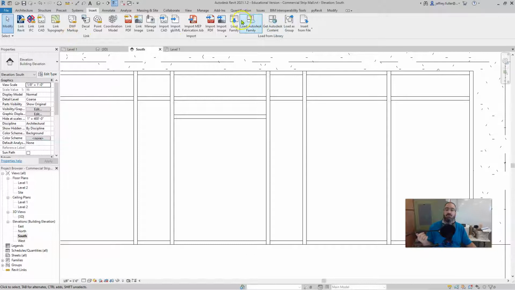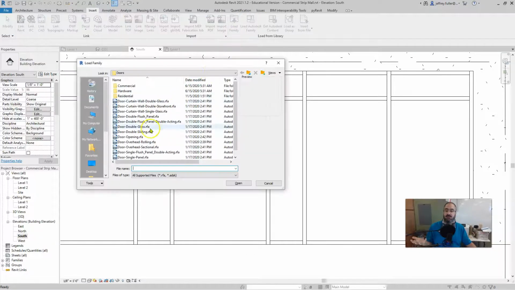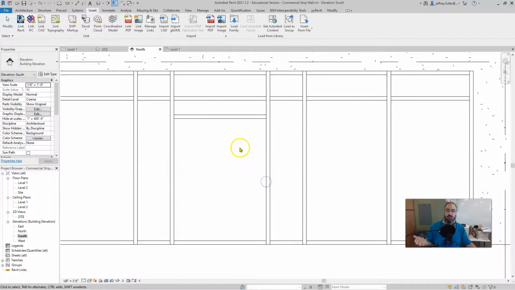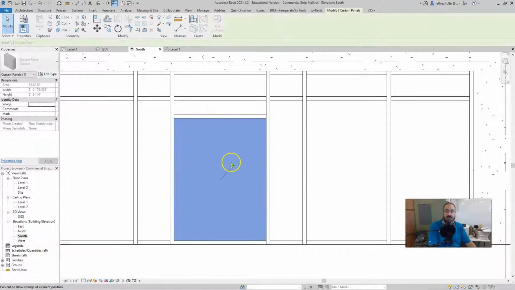Okay, so you want to select that and load it into your project. Just select it and then click open and it'll load into your project. Then what you have to do is come over here and hover over next to this mullion and then click the tab button to cycle through the selections. And now I have the glass selected, so that's what I want. So I'm going to click on the glass and then I'm going to unpin the glass.